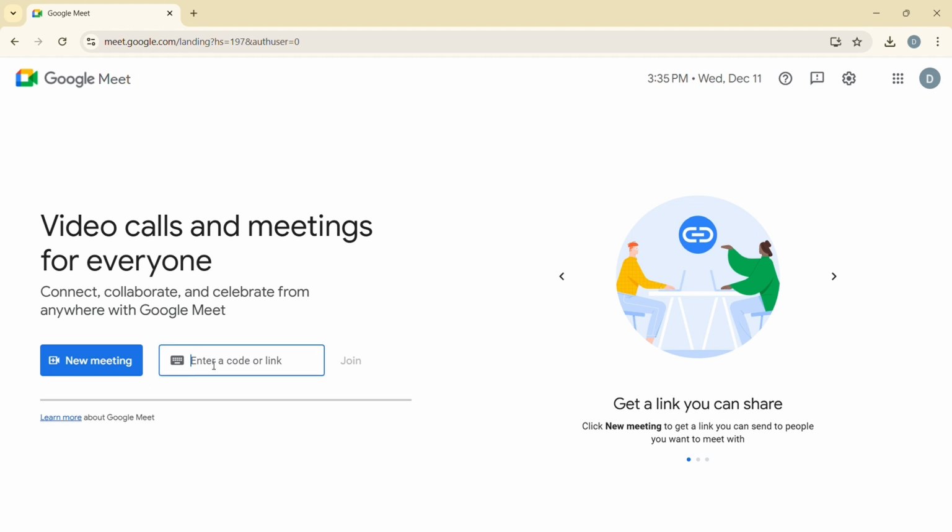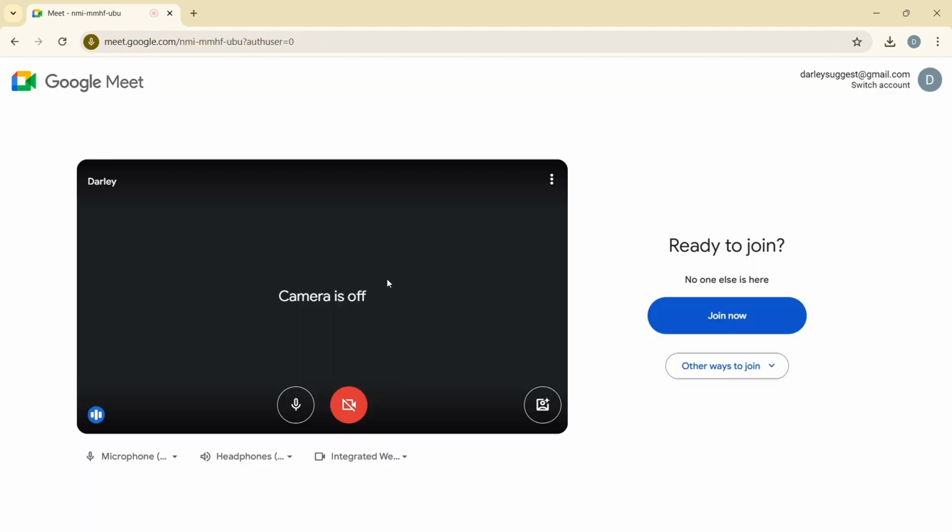So what you have to do is to paste the meeting link over here in this box. You're going to use the keyboard shortcut Ctrl V to paste the meeting link and click on join. You can join the meeting with your camera and microphone, but if you don't want to join with your camera, you can just turn it off. And in case you want to join without your microphone too, you can decide to turn this off as well.